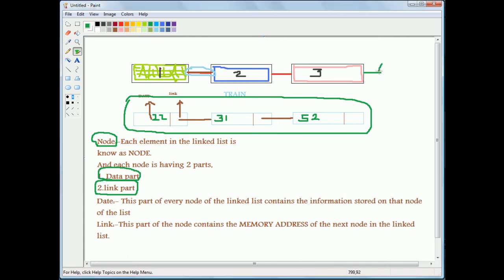The last node in the linked list points to a terminator, which is used to signify the end of the linked list. This signifies the termination of the list, so my last link is pointing to a termination link.